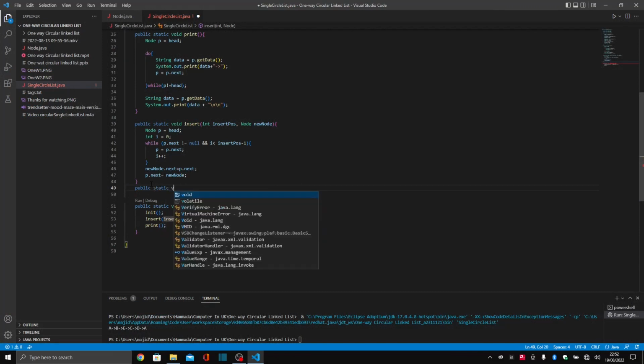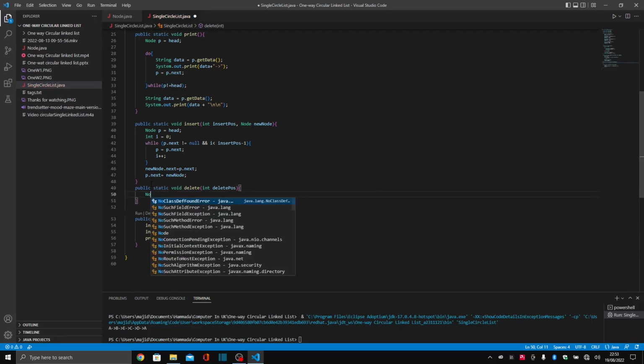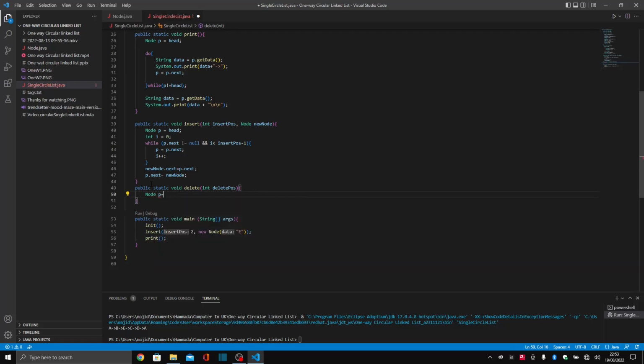We're going to create the new method. It's going to be static, returns nothing, and we're going to call it delete, and it's going to take as an argument the position that we want to delete. So we are going to set as current node the head, so we can start from the beginning, and we're going to initialize a variable I of type integer to 0.